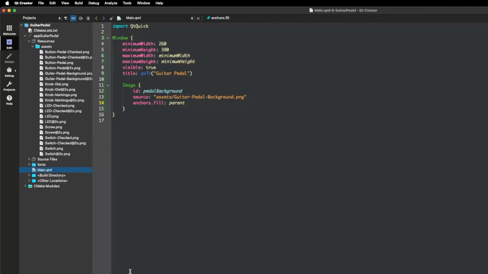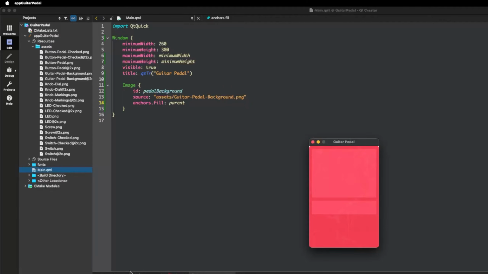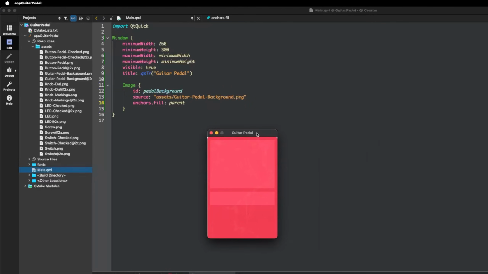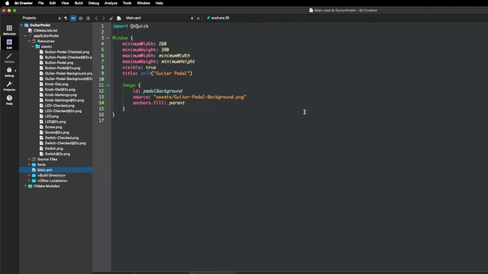Now we can build and run to see if our image displays correctly. Great, our image fills the whole window as we wanted. Let's add the screws. Each screw is an image component. We want to place them in the corners of the window, but how can we position them? Anchors, of course. Starting with one screw, we will position it in the top left corner. We'll add an image component and set the source image. We won't set any ID.